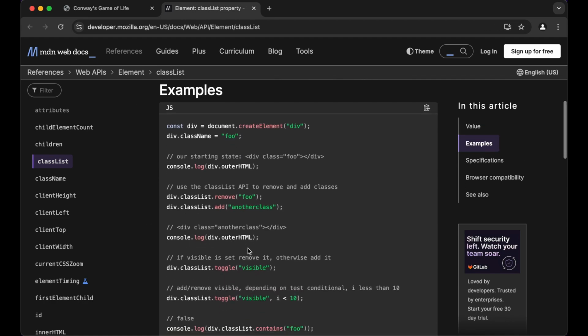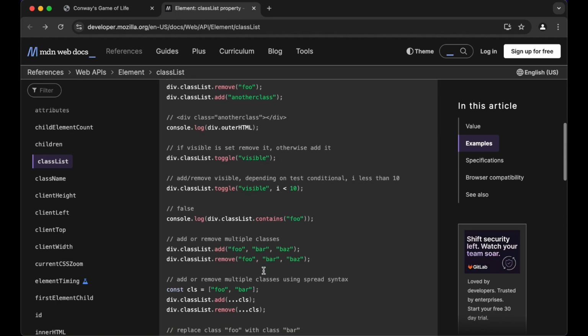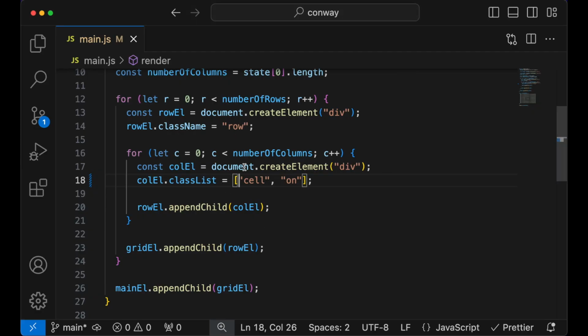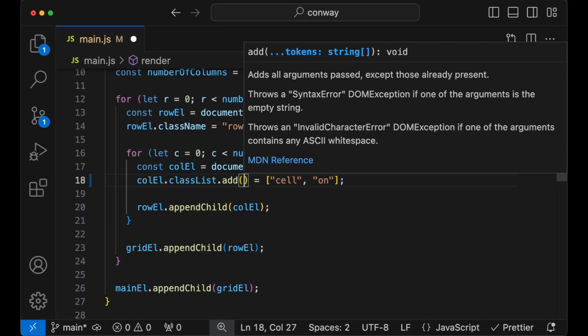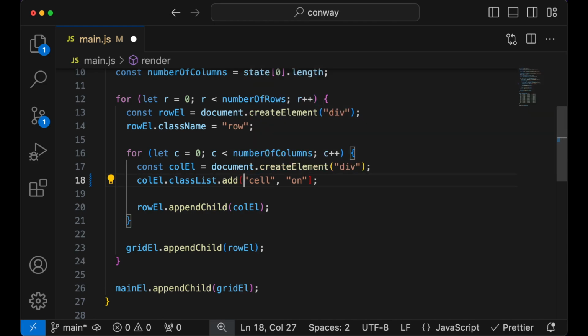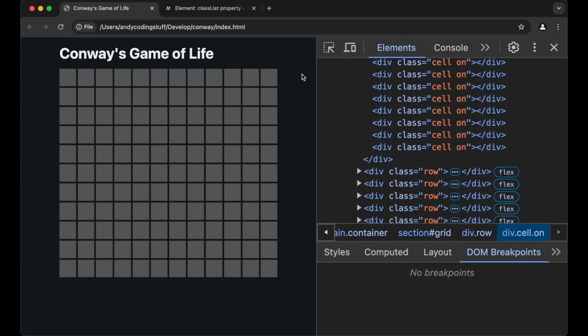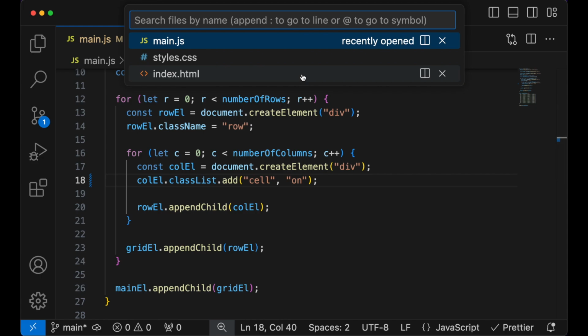Oh yes, no, it has a different API. Class list. Okay, so add, and let's add a couple of things. All right, so dot add cell and on, right? Looks fine to me. Reload, there we go, and we have cell. That's excellent. Now, what do we mean by on?